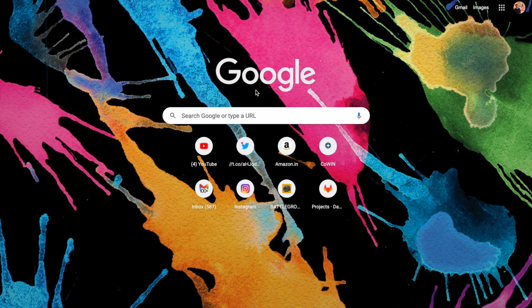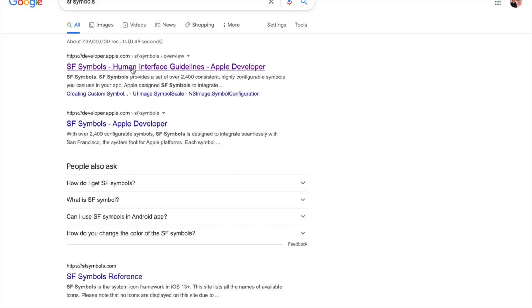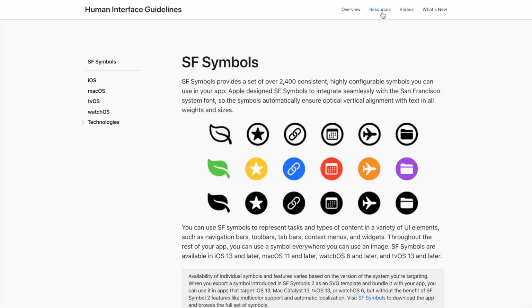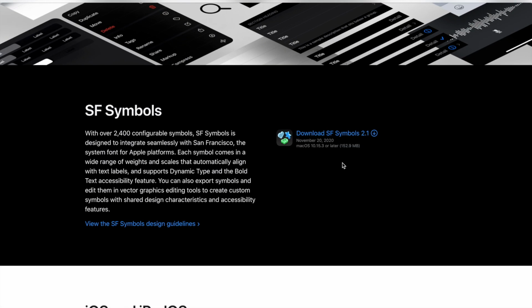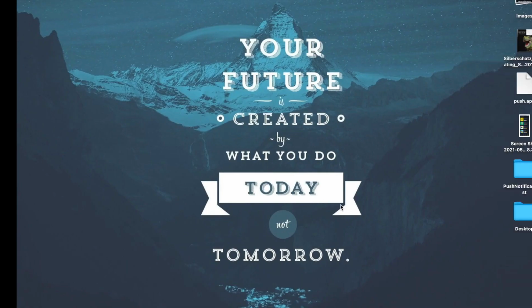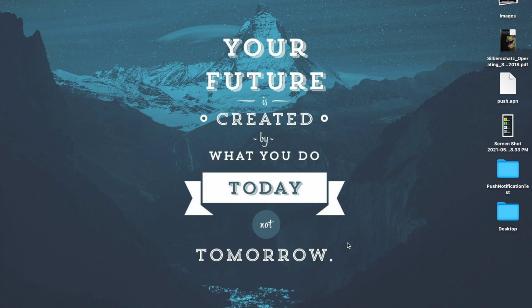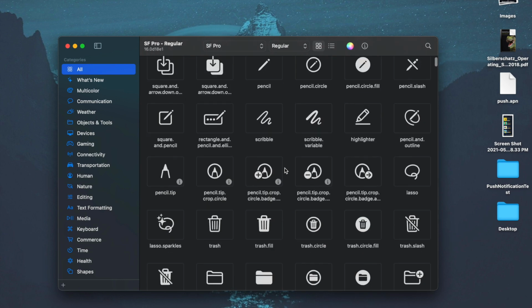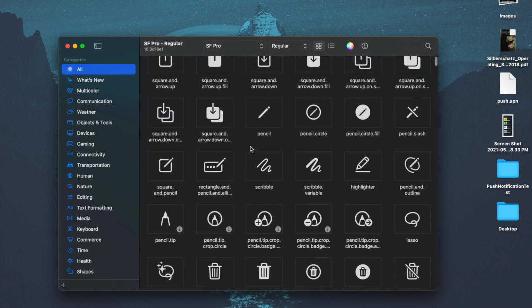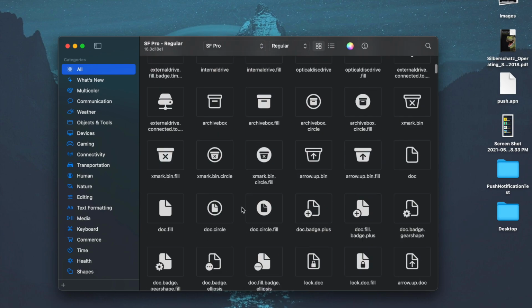First of all, go to Google and write SF symbols. As you can see, the first link, you can click on that link and go to resources and just download these symbols. This is a DMG file, so you have to install this, and after installation please open SF symbols. Here you can see there are plenty of icons you can use in your application.